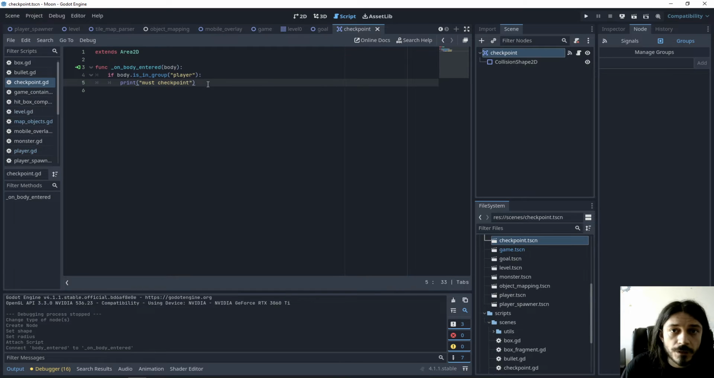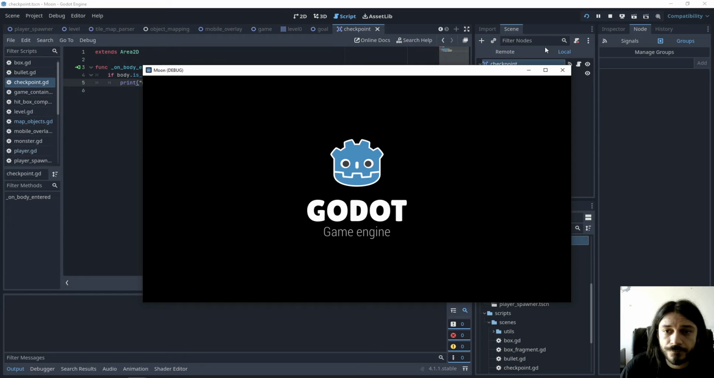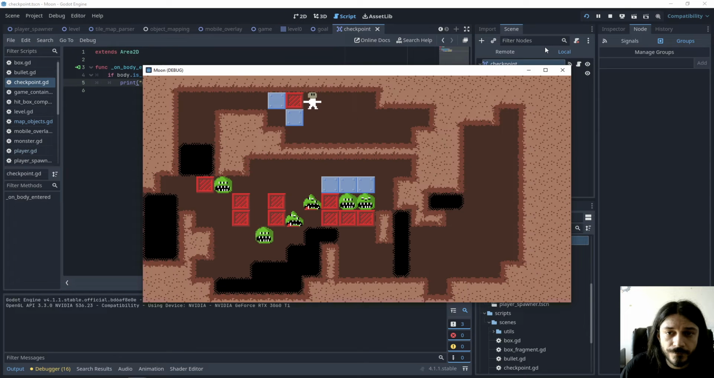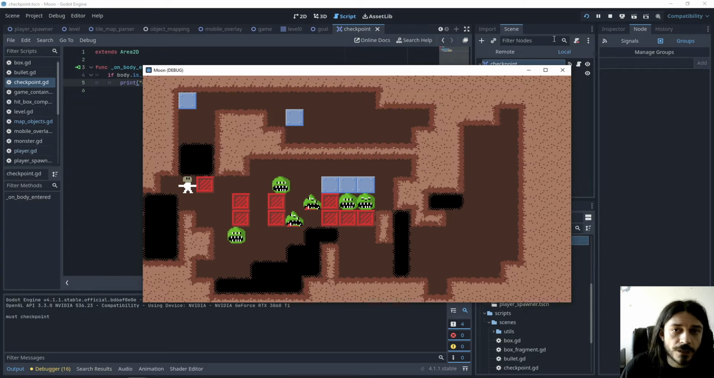Okay, and now if I play the game, I should see exactly that on the screen, must checkpoint. So the signal got triggered.